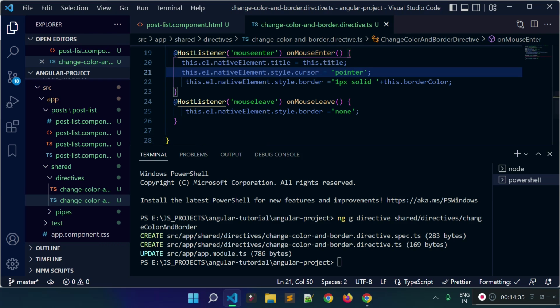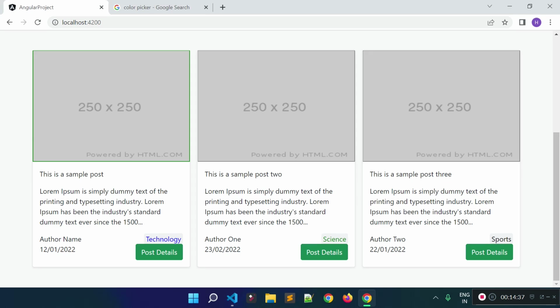Save the file, refresh the UI, hover on the element, and you see the cursor is a pointer. So this is how we can use custom directives. Now if we want to add some style, some class to the element when we hover on the UI, then how will we do it?